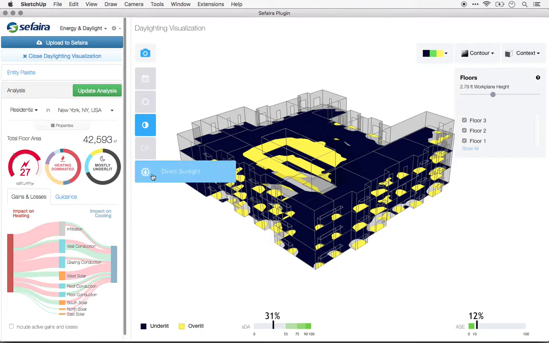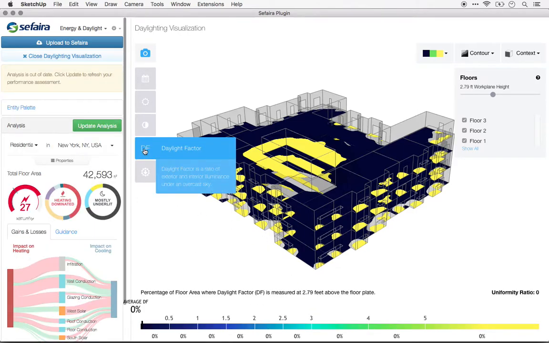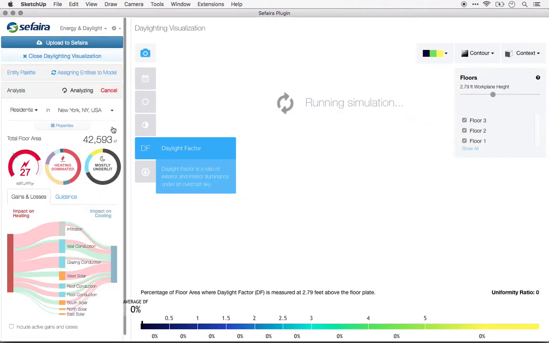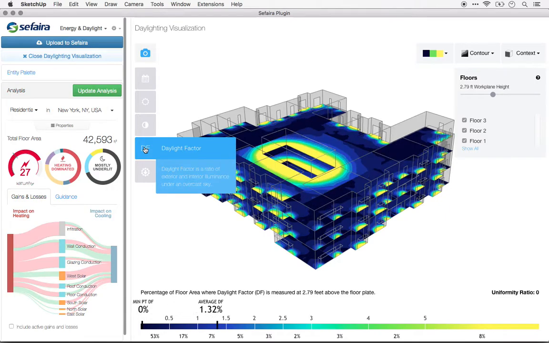The fourth type of daylight analysis is daylight factor. Daylight factor is simply the ratio of exterior to interior illuminance under an overcast sky. It's not location specific, so the daylight factor of any building would be the same in Miami, Florida as it would be in Stockholm.